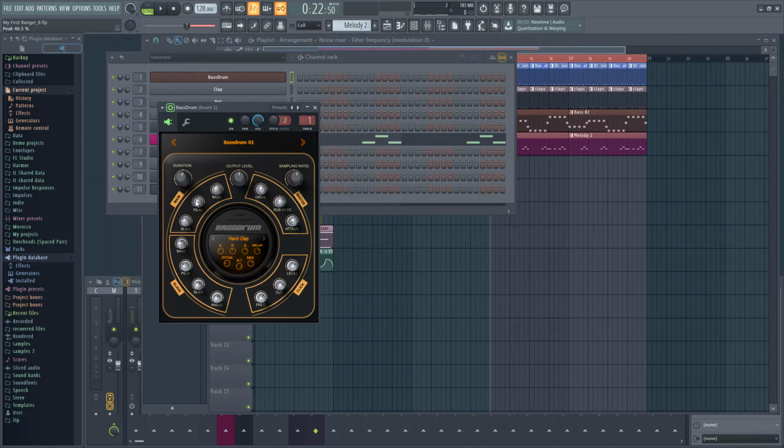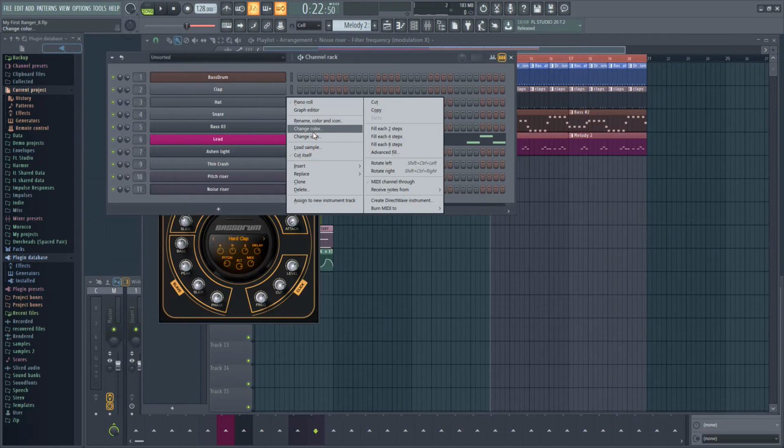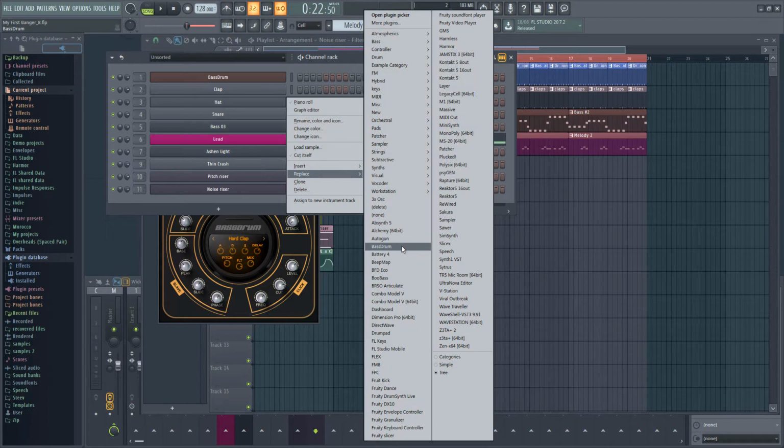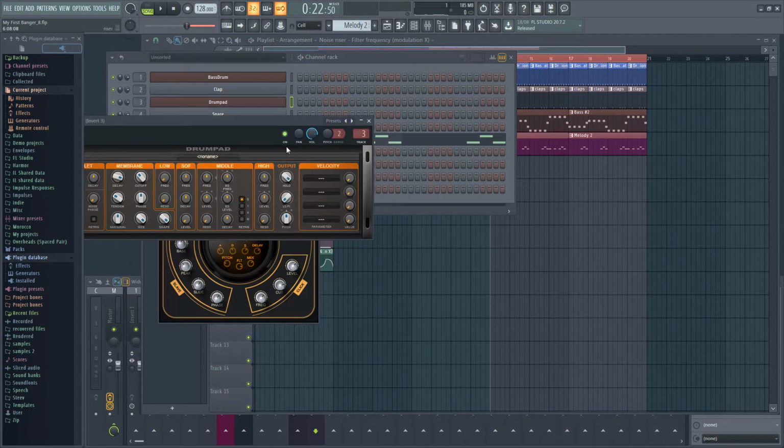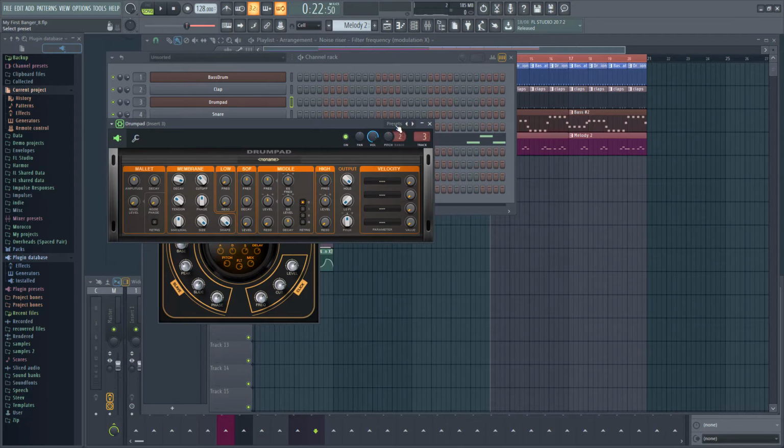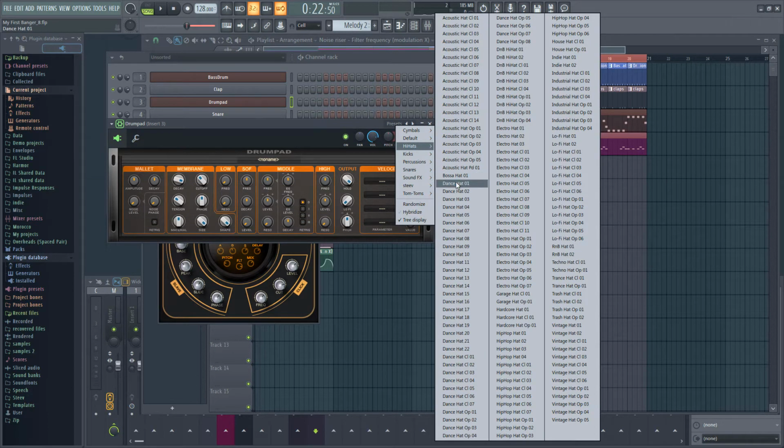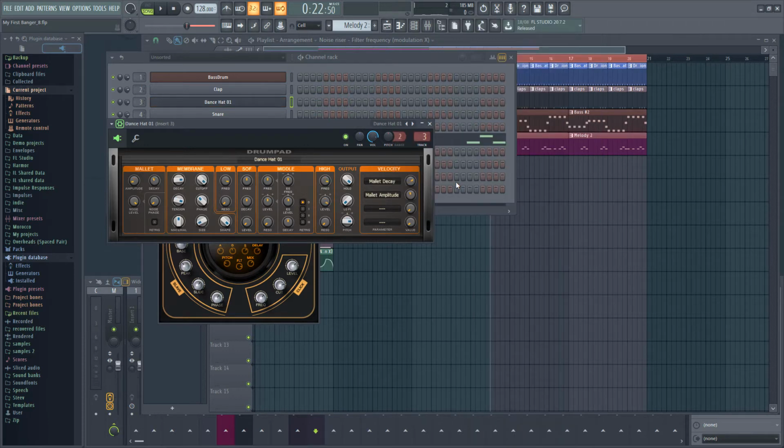Let's also replace our hi-hat. Drumpad has some nice sounding hi-hat presets, so I'm just going to go with Dance Hat 01 for now. Drumpad isn't the most beginner-friendly synth to learn, but there are so many presets that you can probably find something you like in there. Next, we're going to add a couple of cymbals.